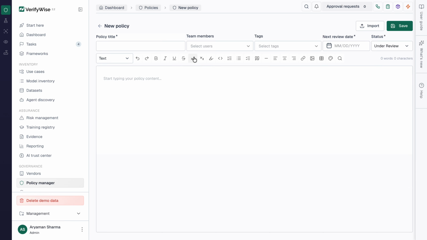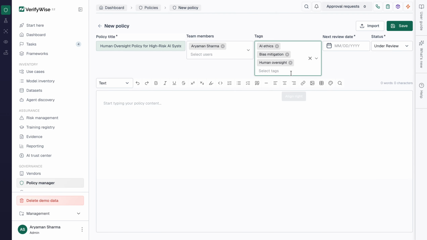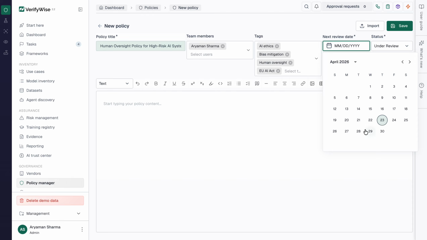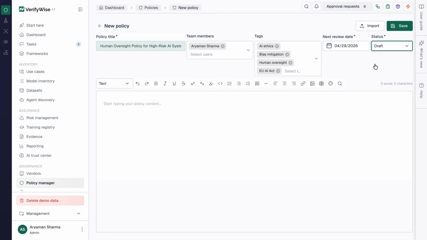Now let's start with the scratch one. I'll click on Add New Policy. I'll enter a policy title. I'll select myself as the member. I'll set some tags, along with bias mitigation, human oversight, and the EU AI Act. I'll set the review date as the 29th and I'll keep it as a draft. I'll add in some rich text, so this serves as a body for our policy, and click on Save.